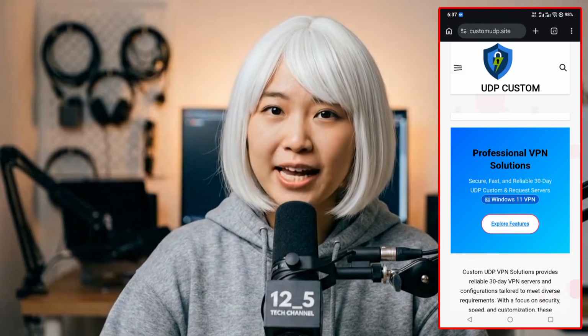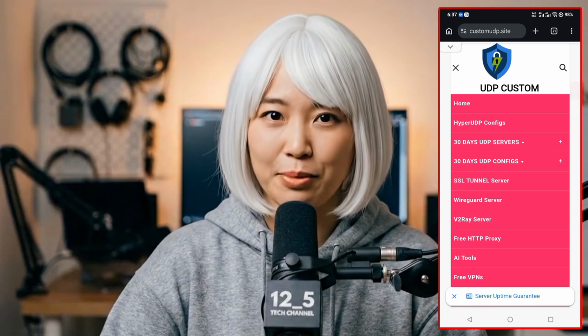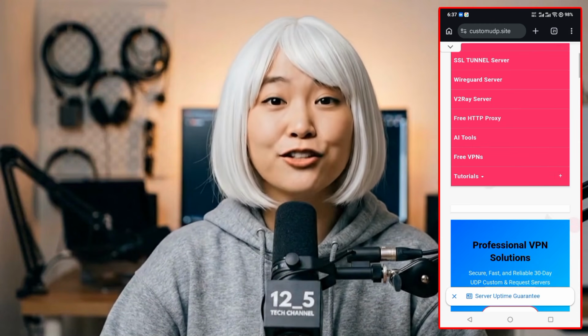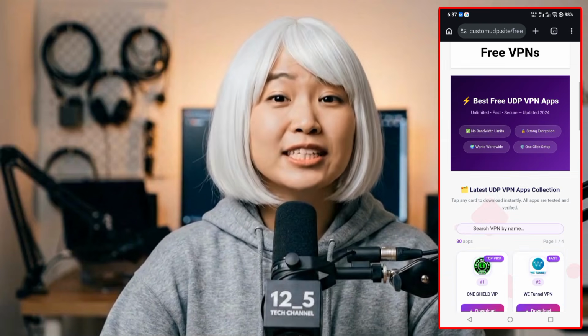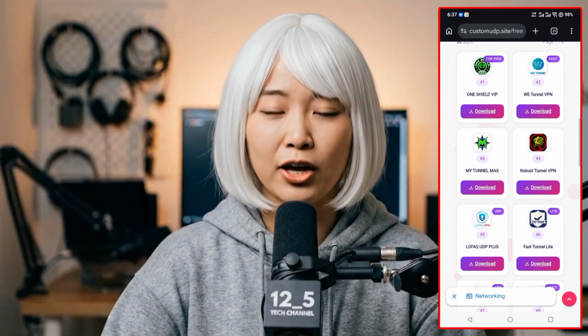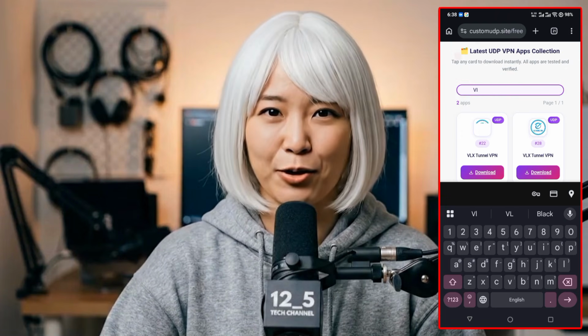Once you land on the homepage, tap the menu icon located on the screen. A list of options will appear. From this list, select Free VPN to continue. On the VPN page, you will notice several different VPN options available. Look for VLX UDP Tunnel and tap on it to begin the download.